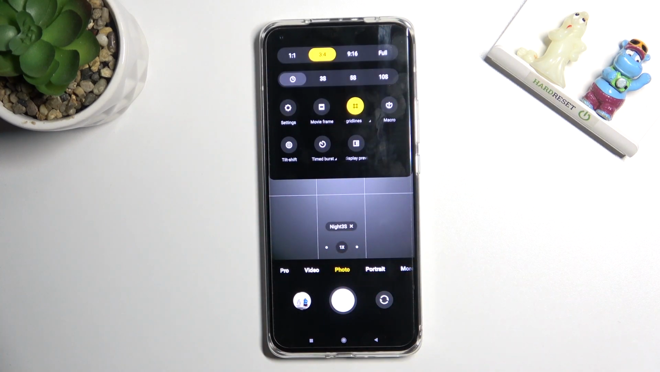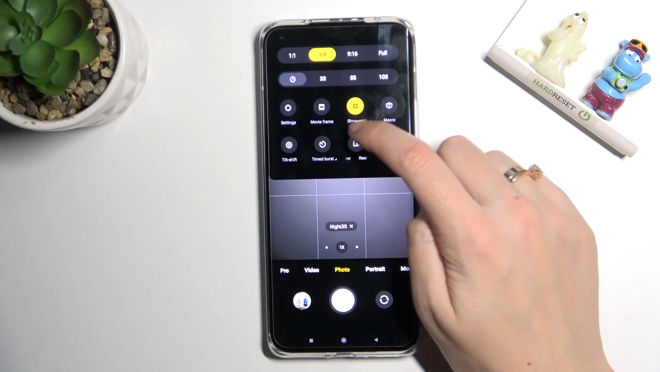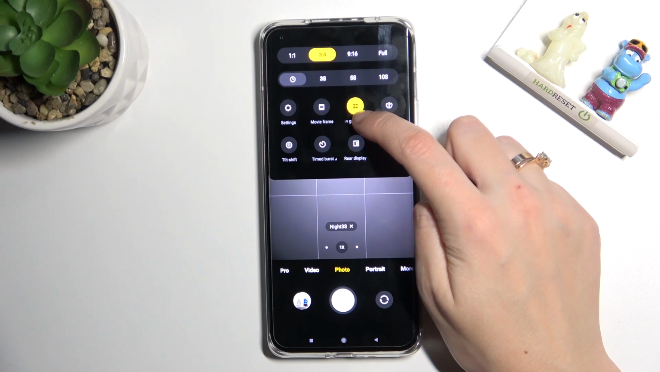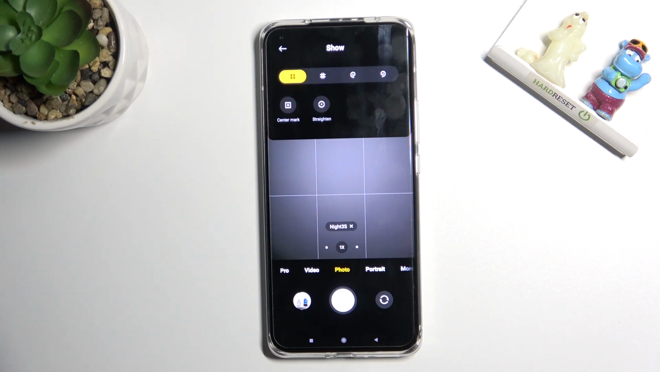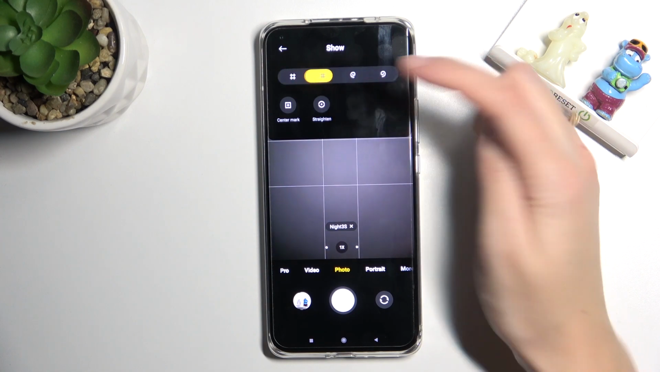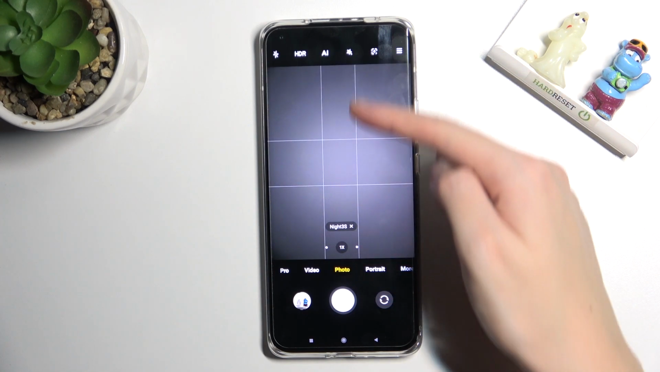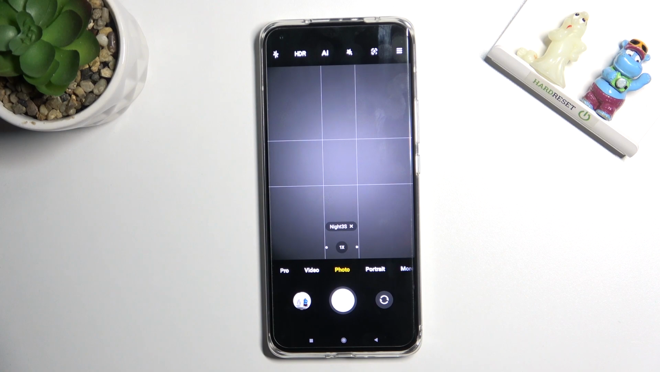Another tap to the right corner, because I want to show you also that when we tap the bottom of this button we can get access to more types of grid lines. So let me pick the second one, and as you can see the grid has changed here in the preview. Also, these grid lines are useful when we want to make experiments with the composition of our picture.